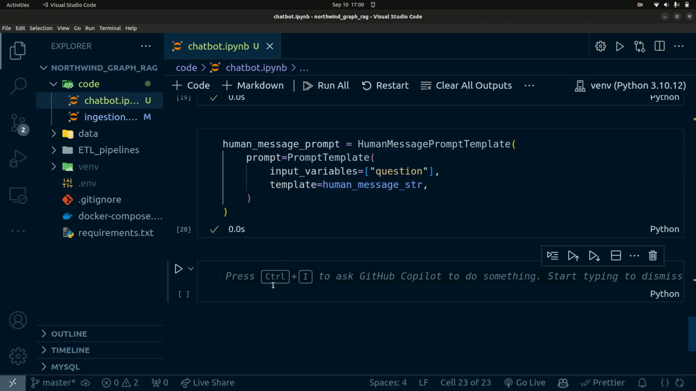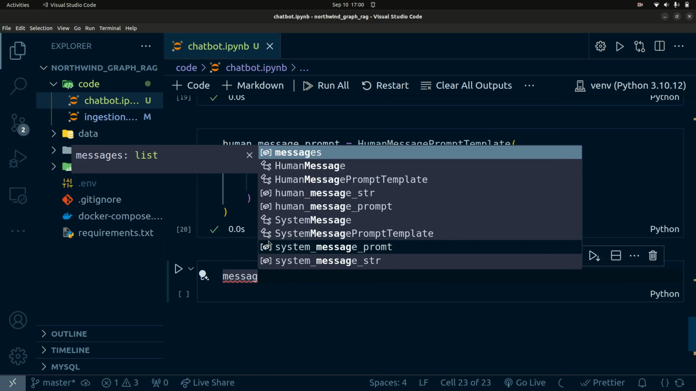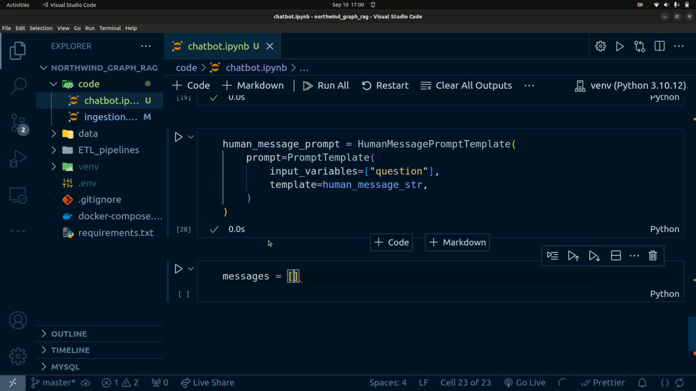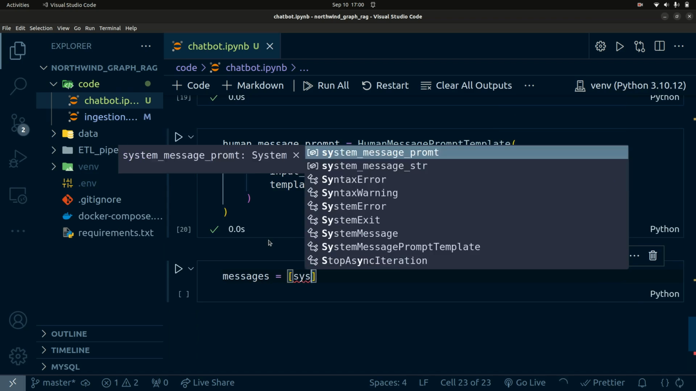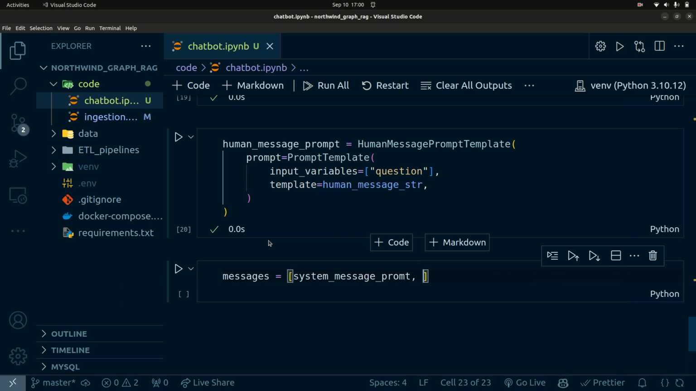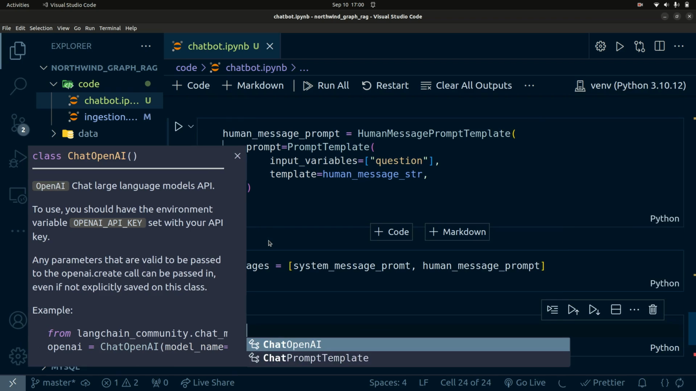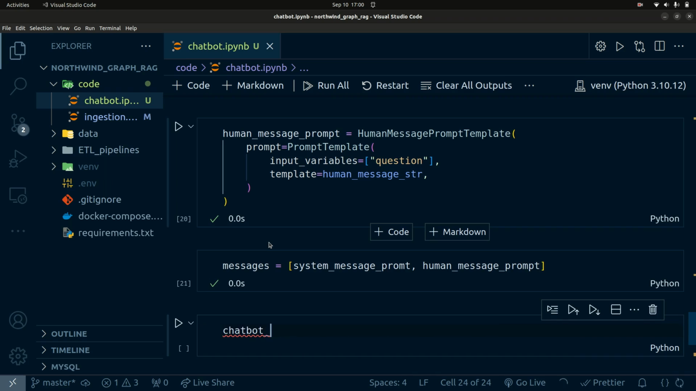Once we have this, we're going to create a list of messages, and it's going to be equal to a Python list right here. We're going to pass in the system message, which is always the first one. And you're also going to pass in the human message prompt as well. Okay, so once we have that done, we are good to go. So I'm going to go ahead and create a chatbot. I'm going to say chatbot underscore prompt underscore template. And you're going to go ahead and use this right here.